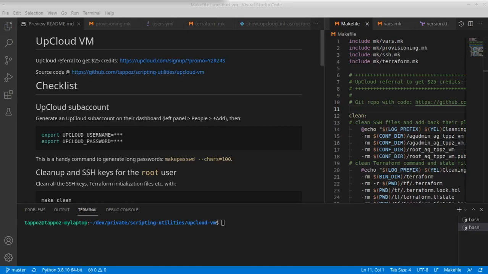Hello and welcome to this tutorial on how to create a virtual machine on UpCloud with Terraform, Makefiles, and a bit of Python coding. Alright, so let's have a look at the checklist for today.